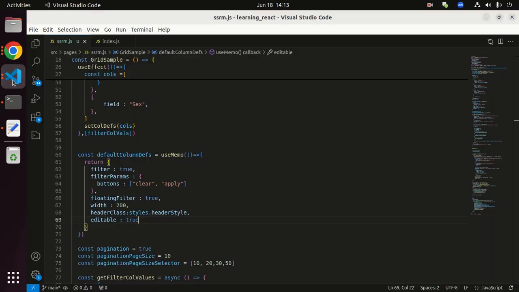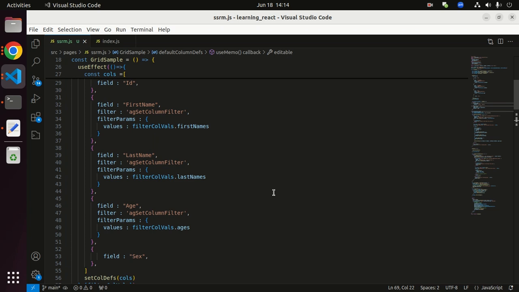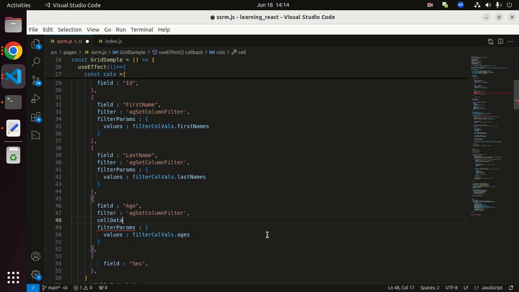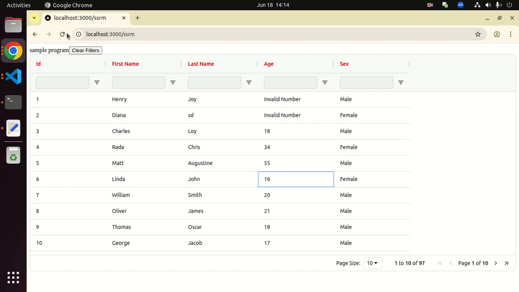Okay, I am changing the age field. Here I am adding cellDataType, changing it to number. Then we can check if it is working. Okay, now when I try to add letters, it is not working.